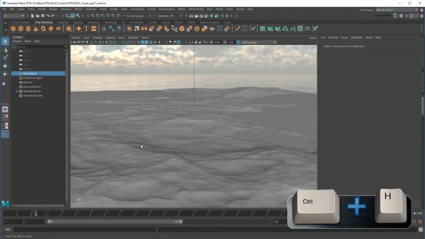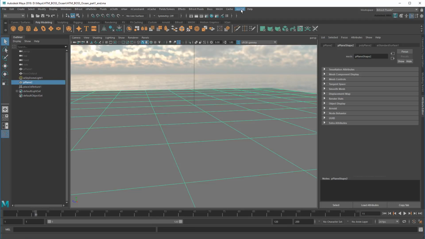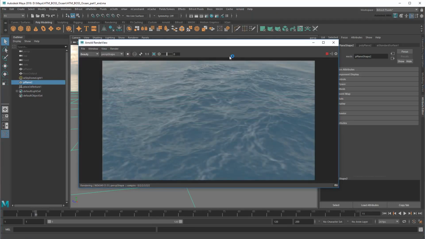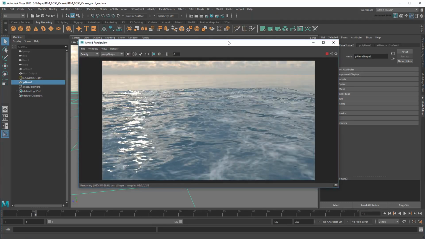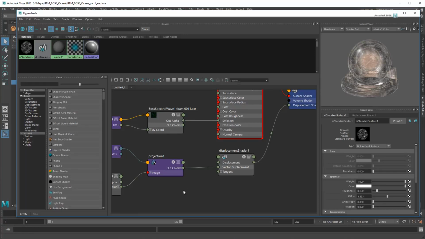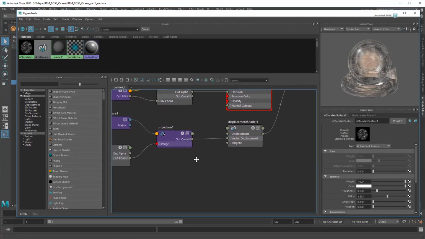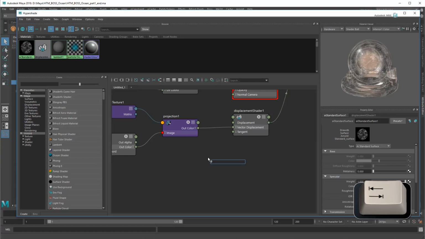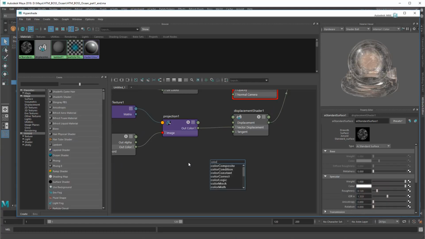Now I'll hide my high resolution tile and render the scene. As you can see, I now get all the detail of my primary waves despite the flat, low resolution plane. To add my secondary waves, I'll go back to the hypershade. Then I'll need to add a second projection to our primary one. I can do this using a color math node.